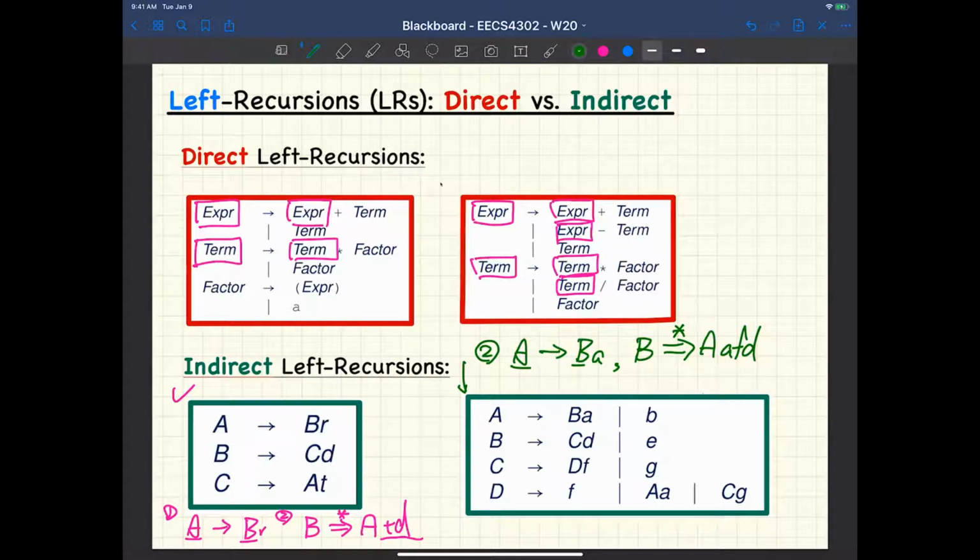Any questions about this? Okay, so that's about the kinds of left recursion. So now let's say given any one of the 4, for example, you want to somehow have a way to systematically convert them into right recursive grammar so that it can be the input for top-down parsing, right?